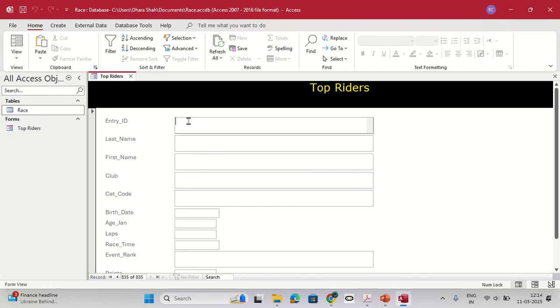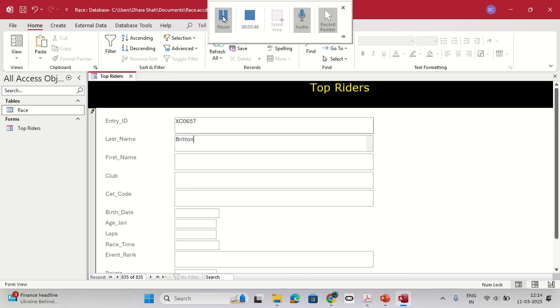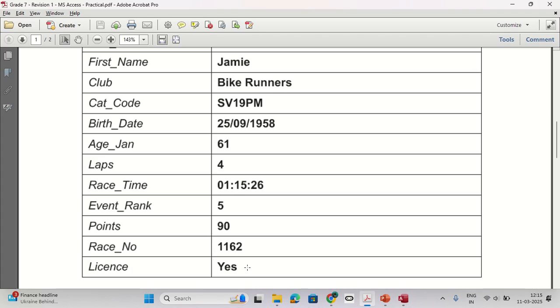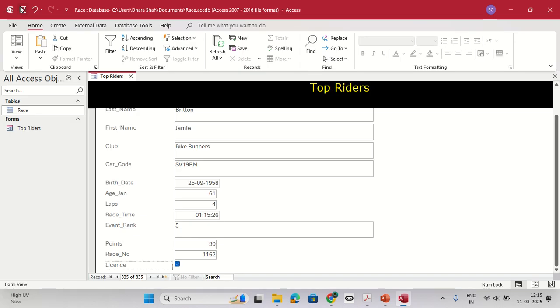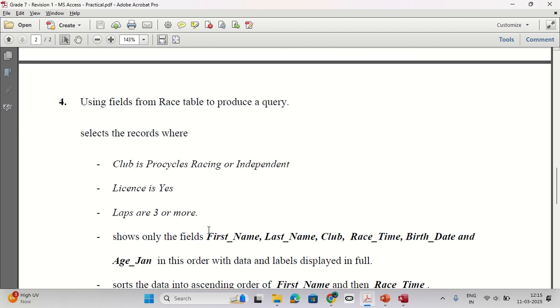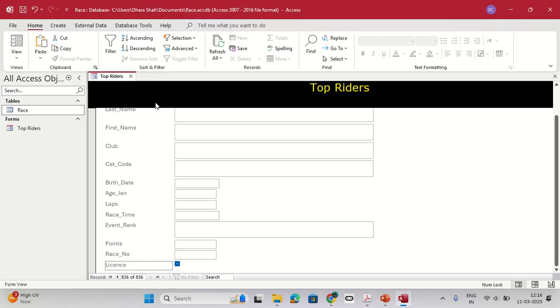So first enter an ID, XC0657, name, region, and add all the details as given in the paper. So as you have seen, everything is done over here. And now you have to say license as yes. So just put a tick. Again click on save. Your record is saved. You can go to the new record. To see the record that has been added, you can go to the race table and check with the search options.